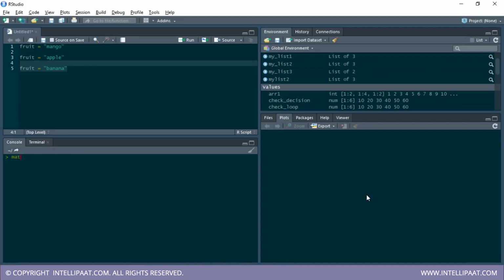So let me use the matrix function. I'll type in matrix over here. Then let me pass in the data. So the data which should be present in the matrix should be coming from this vector. And this vector would be comprising the elements 1 to 8. So let me hit enter and let's see what do we get. So this is the matrix which we get. So we have 8 rows and 1 column. If we do not specify the number of rows in the matrix, then it automatically assigns each element to a new row. So since we have 8 elements over here, we have 8 rows and 1 single column.